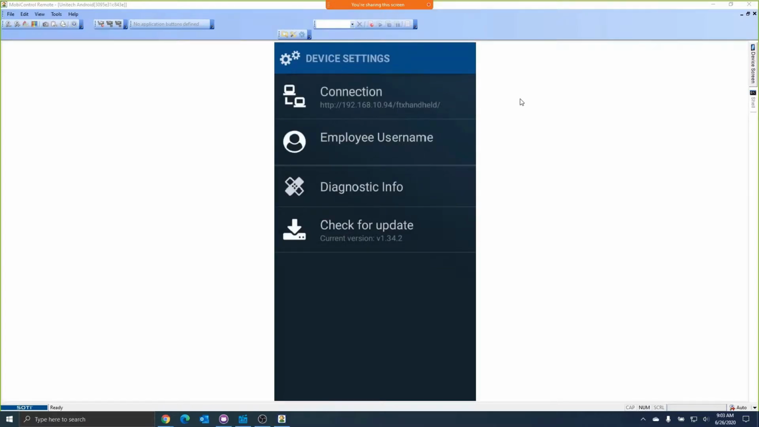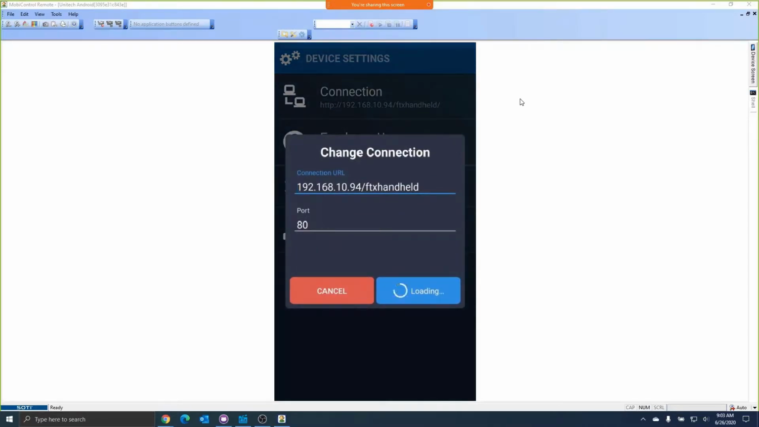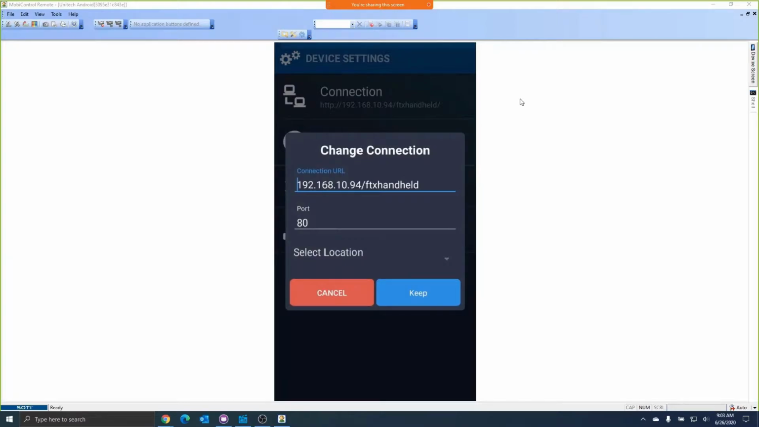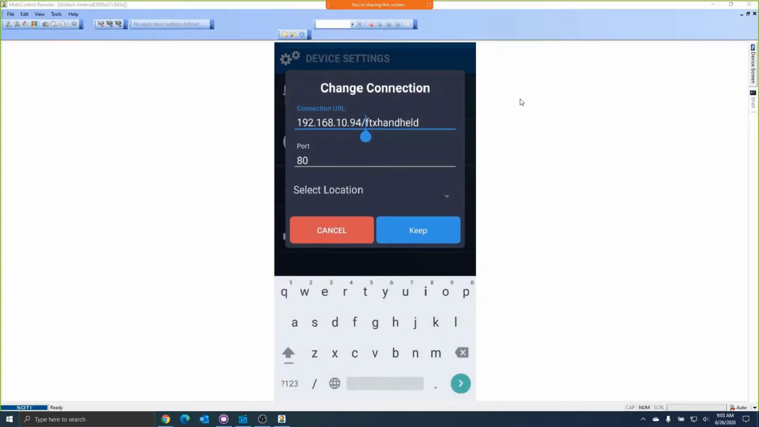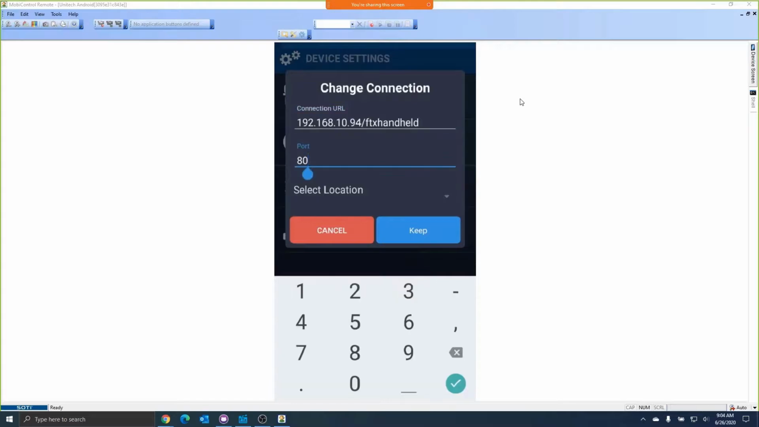Now to plug in that information on the handheld, I'll choose the Settings option. And then under the Connection option, there's a connection URL. You want to make sure it's that local IP address we just looked at. In this case, it is /FTX handheld. The port, that's generally going to be port 80. But depending on your environment, if you have firewalls or DVRs or things, that can be different.